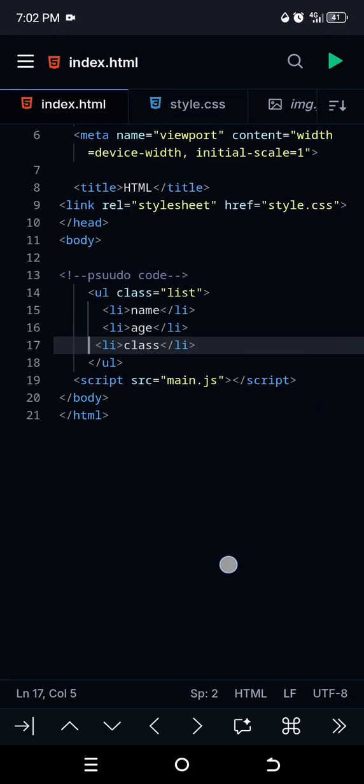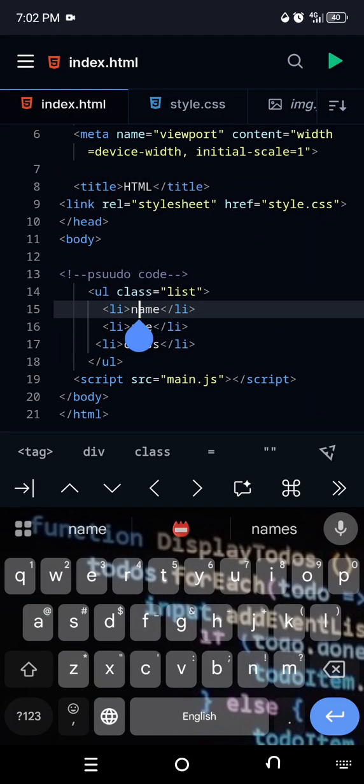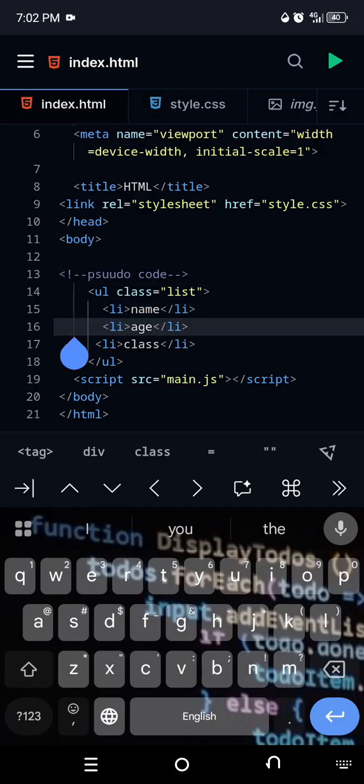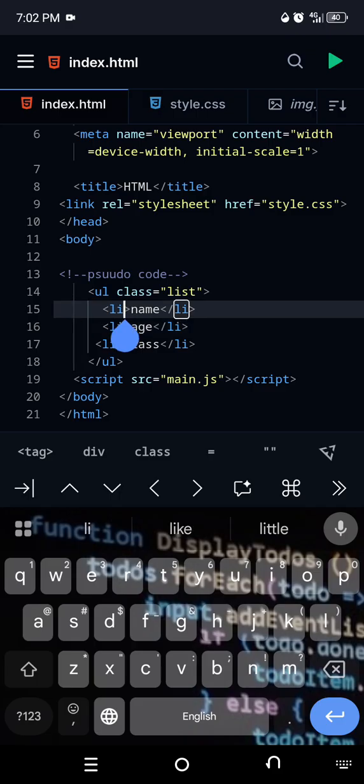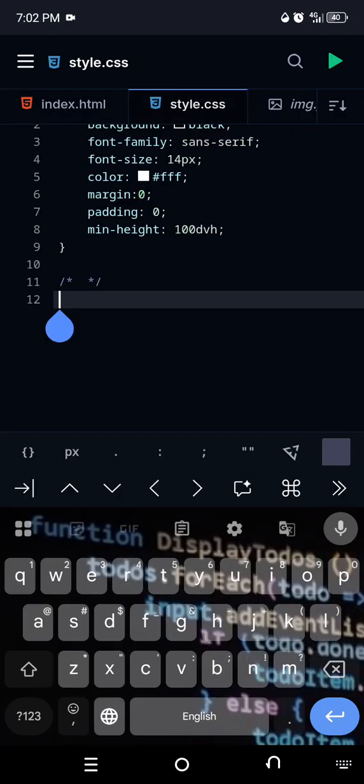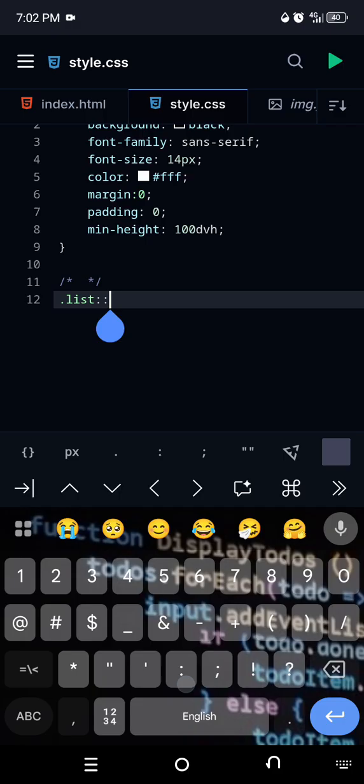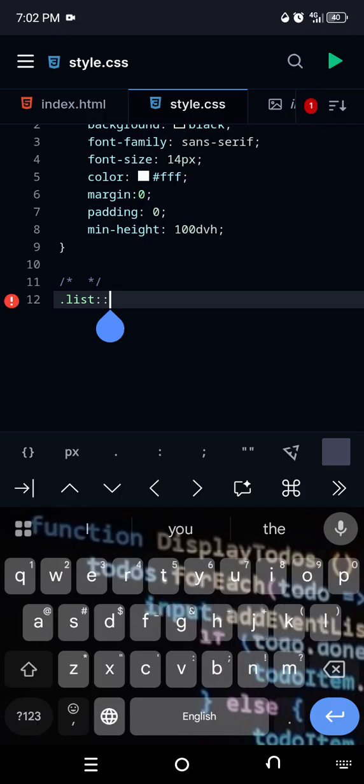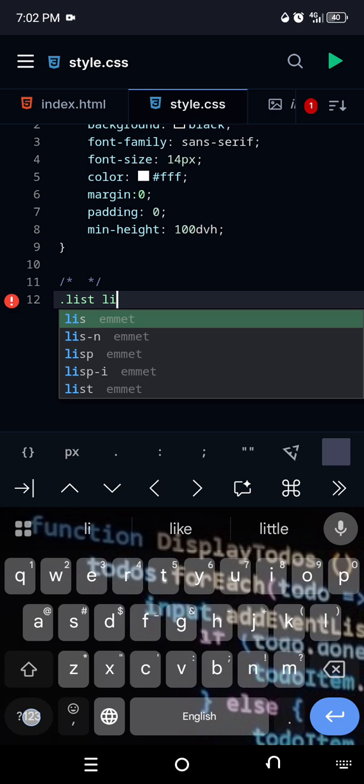Taking it like this, why have it this way now? Let's assume I want to pick this first list here, but I don't want to give this one the class name. Now what can I do here? I'll come here, I'll say dot list. Then I'll use my pseudo code and say dot list li.